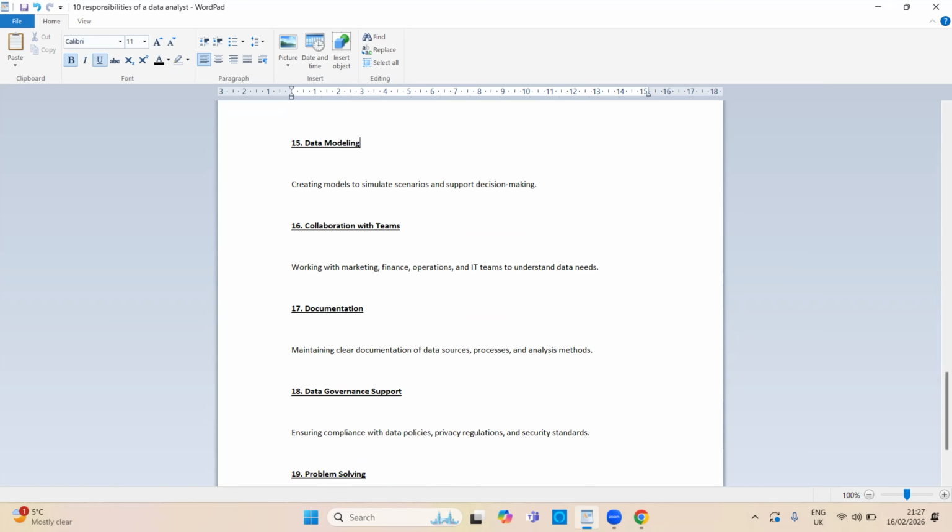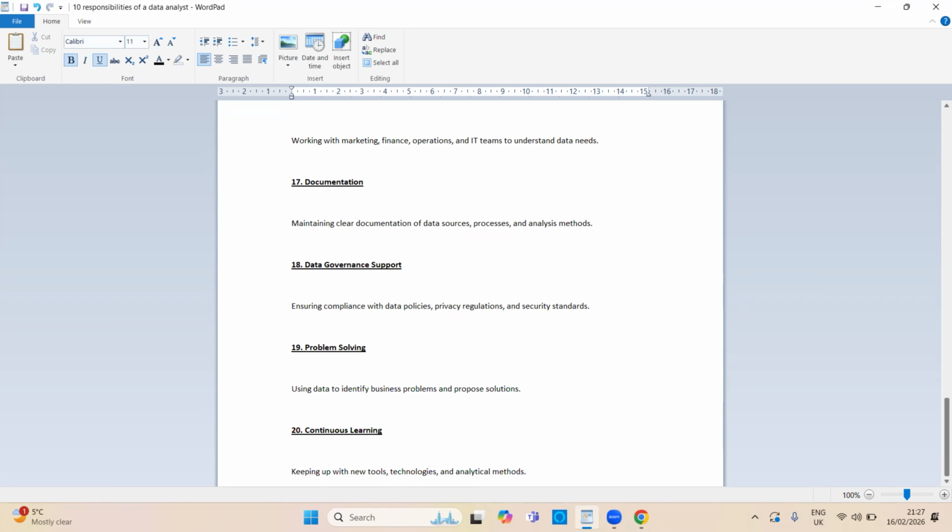Documentation, maintaining clear documentation of data sources, processes, and analysis methods. Data governance support, ensuring compliance with data policies, privacy regulations, and security standards. Problem solving, which is using data to identify business problems and solutions, and continuous learning, keeping up with new tools, technologies, and analytical methods. And that's the end.